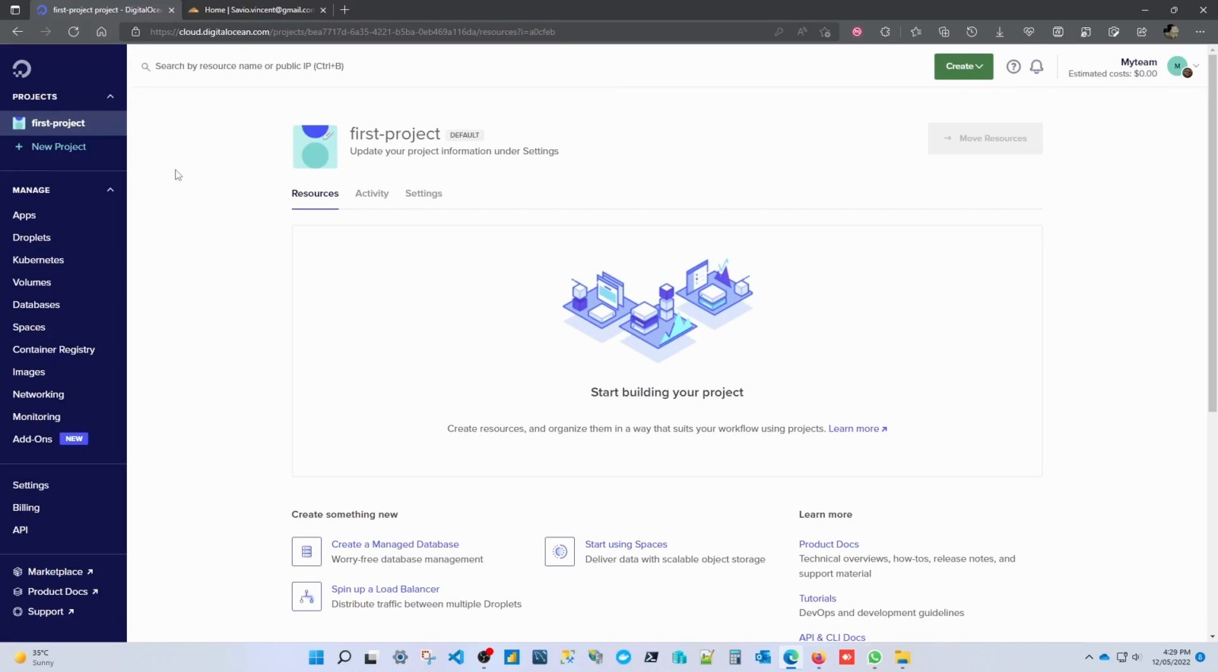Okay, so let's create a virtual machine on the DigitalOcean cloud platform.